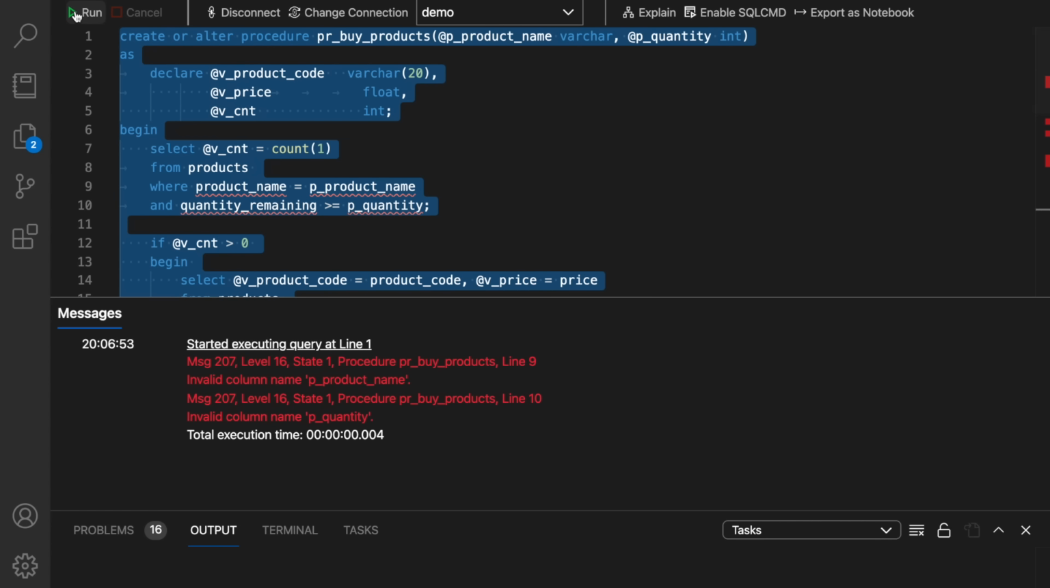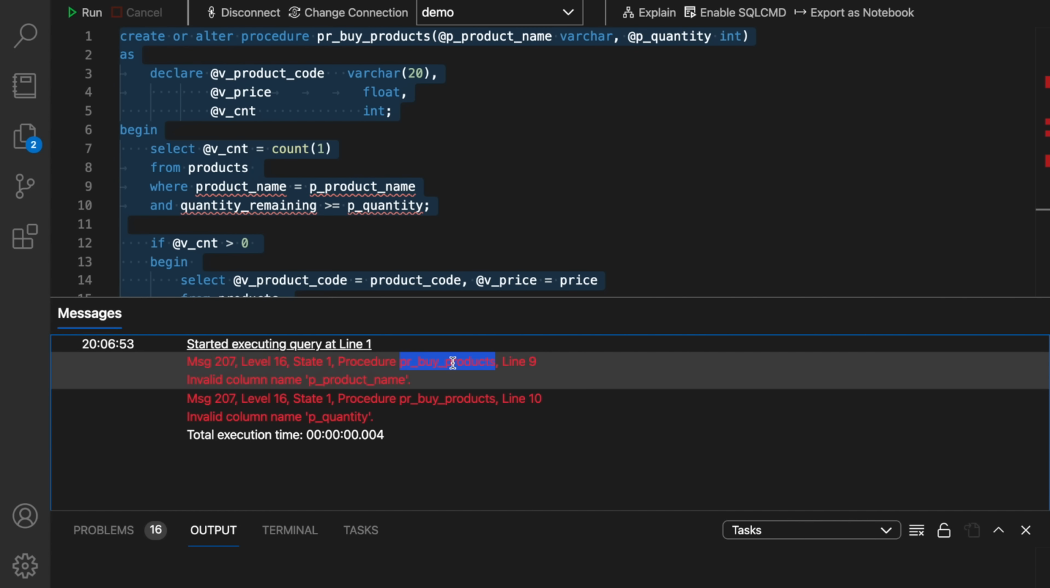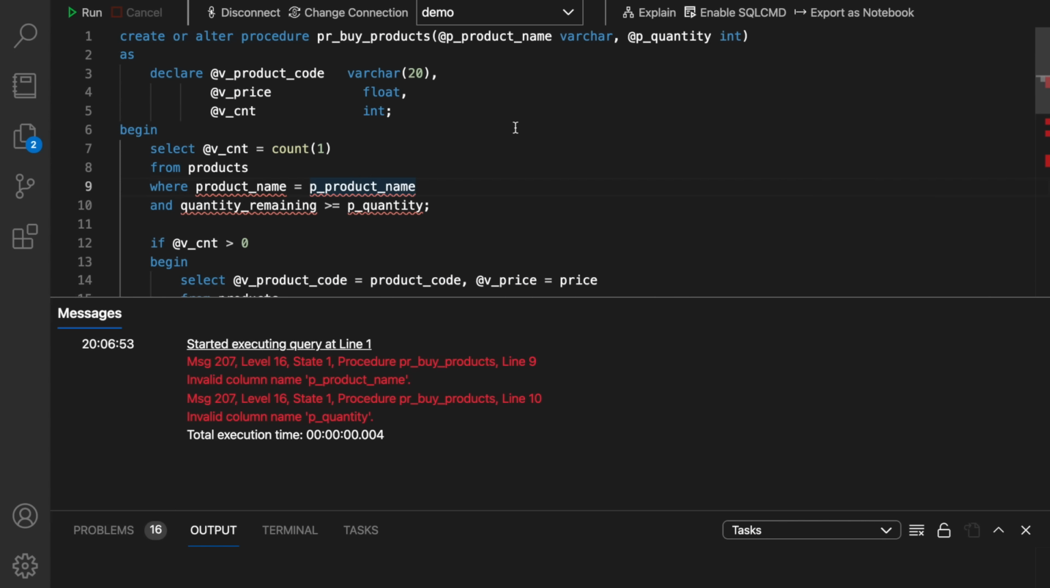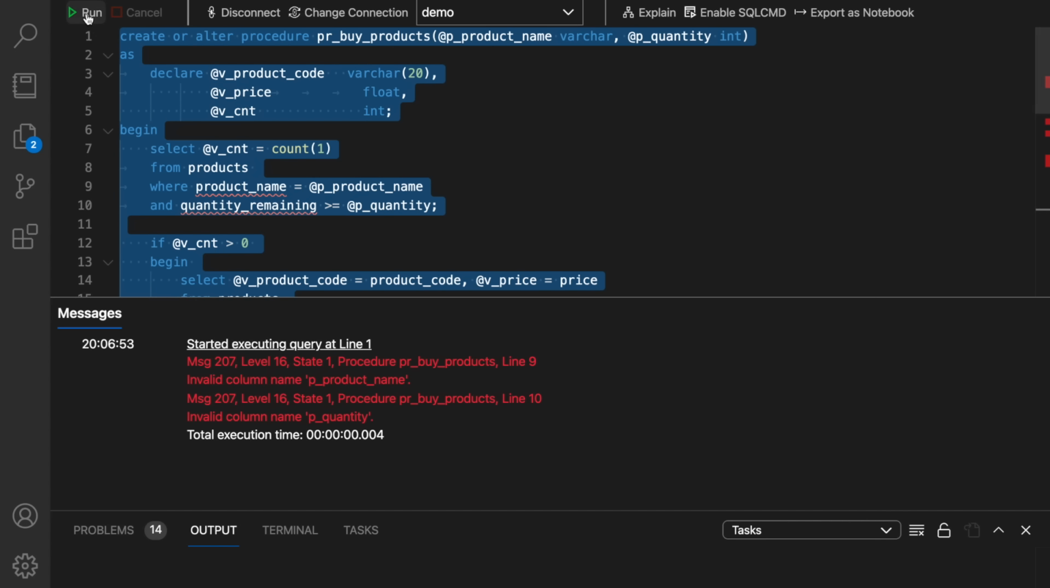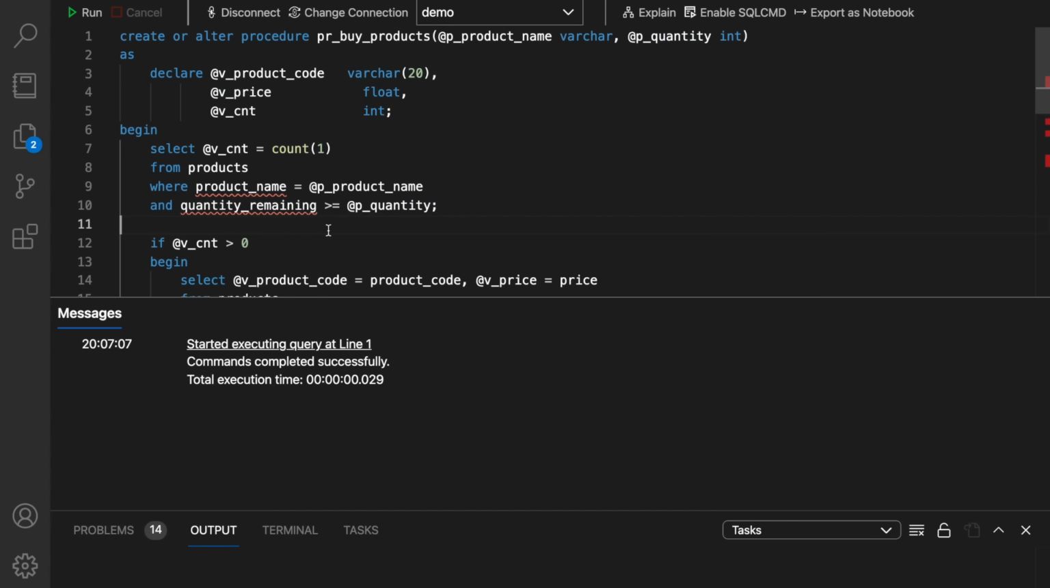Now let's execute this. Okay, I'm getting another error, at p product name at line 9. Okay, so this p product name is our parameter, and it has an @ symbol in the beginning, right? And the same thing for quantity as well. Now let's try to execute this, and now you see it's working fine. Okay, no errors.